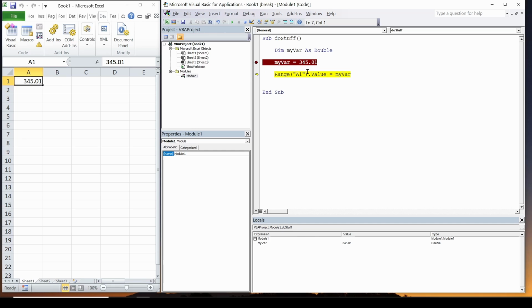So then I hit F8, and we'll step past it, and now it's down to this, so it's set myvar. And if you go down here to the locals, you can see myvar is 345.01. So in the same way as Visual Studio, you can look at the variables, the locals, as you step through. So now the next thing to be run is this range command to set A1 equal to myvar, and it's done.